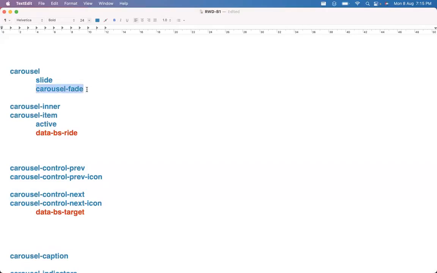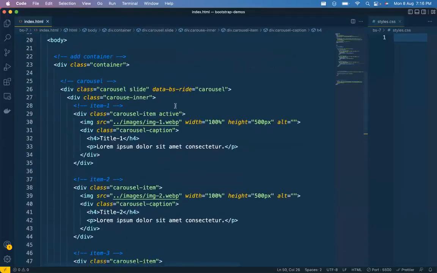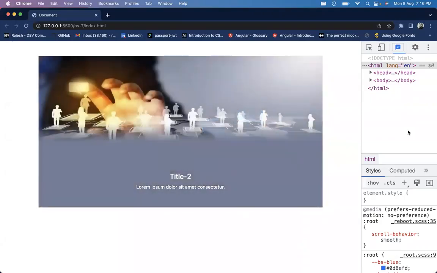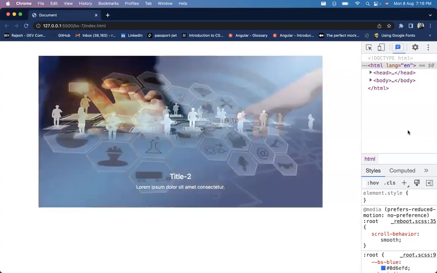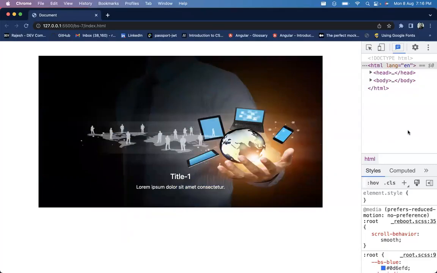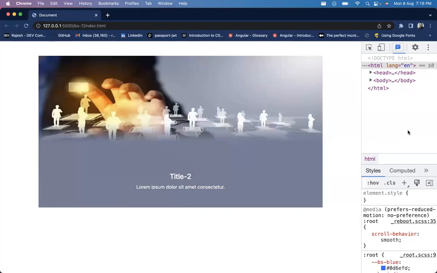Now I want to show the fade effect. Let us see how it appears. Along with the slide, you can apply the new class called carousel fade. Now you can see the carousel. Observe carefully. Actually, the photos are not moving from the right side to the left side. That is, sliding is not happening. Instead of that, one is replacing the other with a smooth animation. See, suddenly it is not changing. Slowly it changes to the other image. This is called the fade effect.